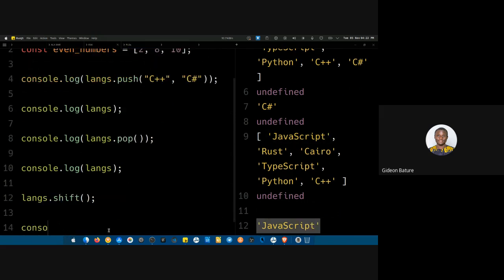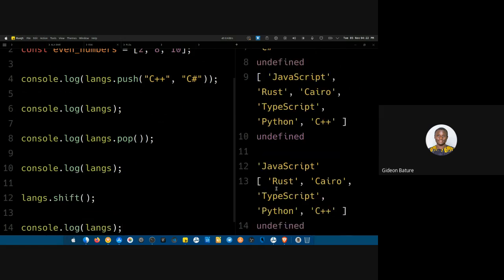So now let's console.log our langs and see. You can see we no longer have JavaScript in our array, only Rust, Cairo, TypeScript.